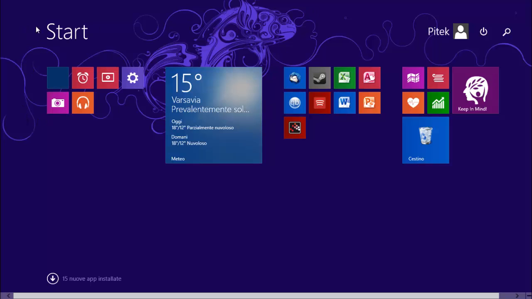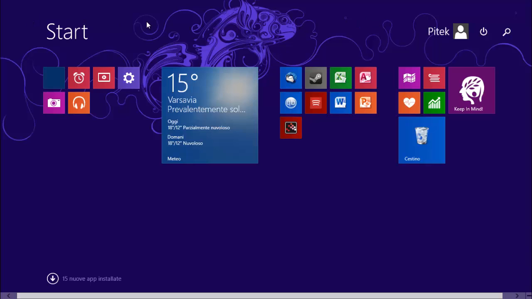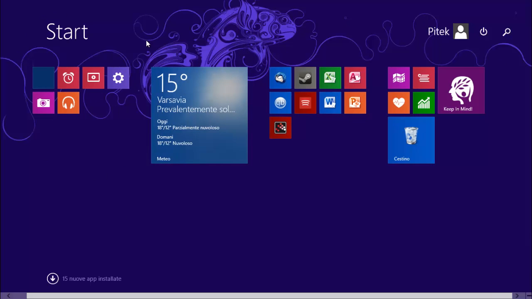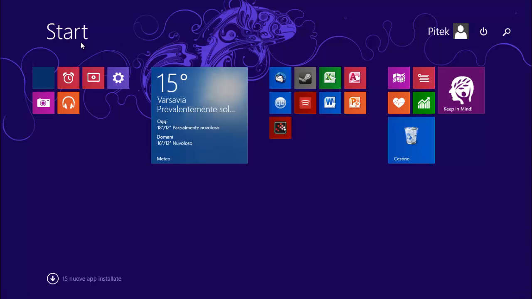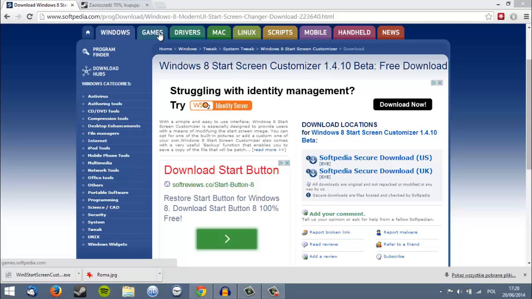We will be changing this background here of the new start menu, start screen. You just need a simple program to do that. It's very easy and harmless. You can put up any image you like. It can be an image of yourself, of your girlfriend, of your team, or any others.